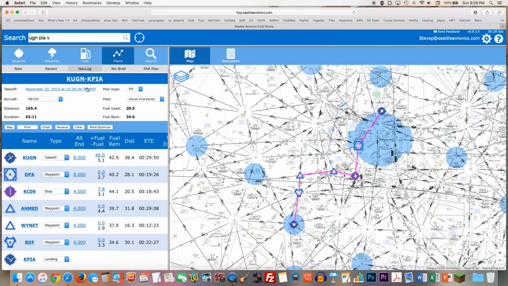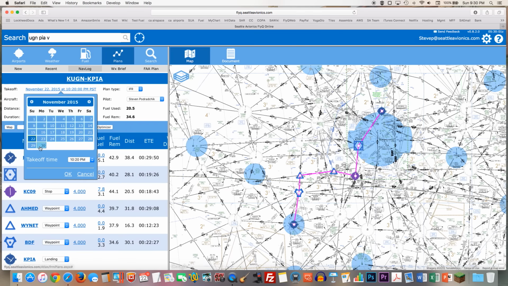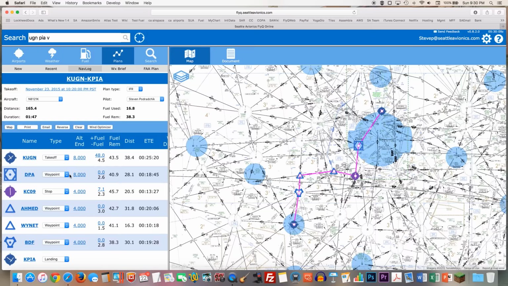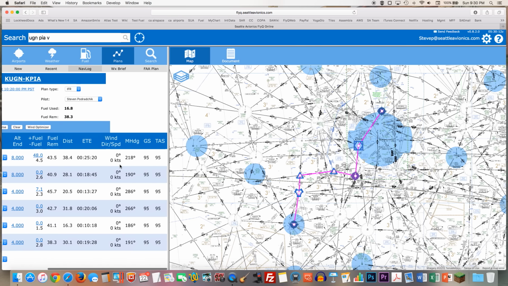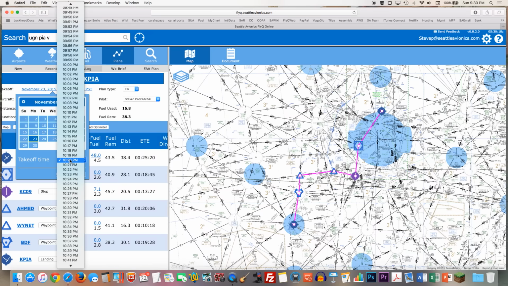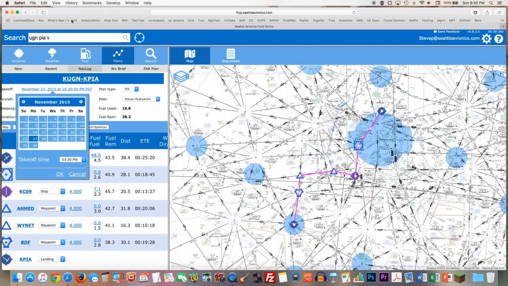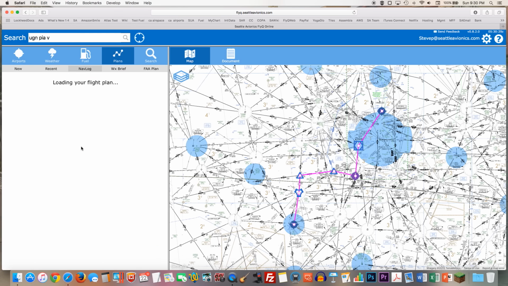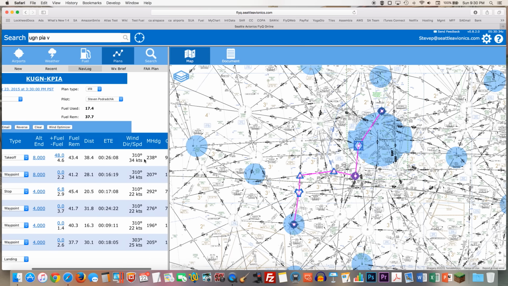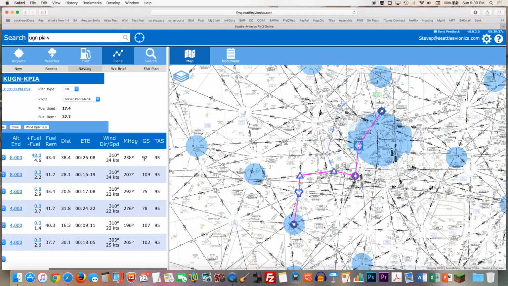Okay. If I want to change the takeoff time, I just click there. Let's say I want to do this flight tomorrow instead of today. Okay. Again, it'll reload it, and it'll recalculate the winds that are predicted to be at that time. By the way, I can scroll this over to see the additional information if I really want to. Let's maybe make that a little different time. So let's maybe make that at, let's say, 3:30 or so in the afternoon. We'll say OK.